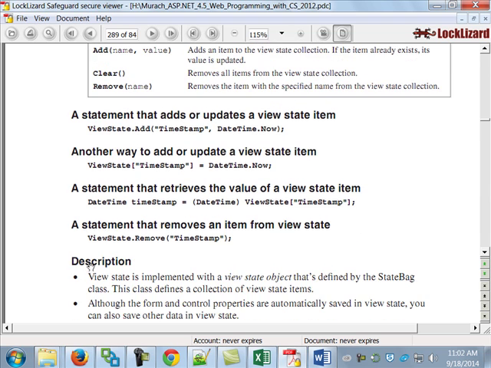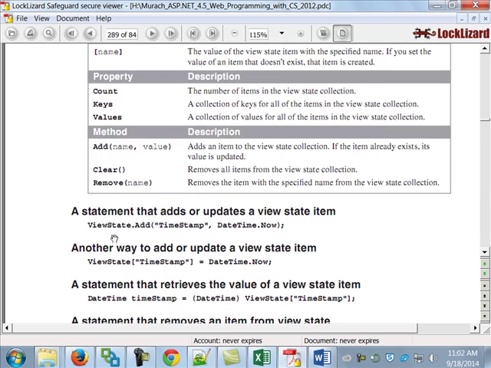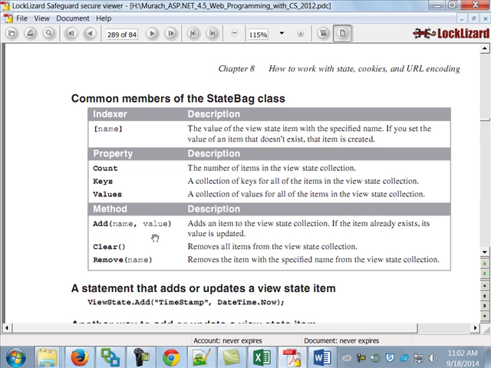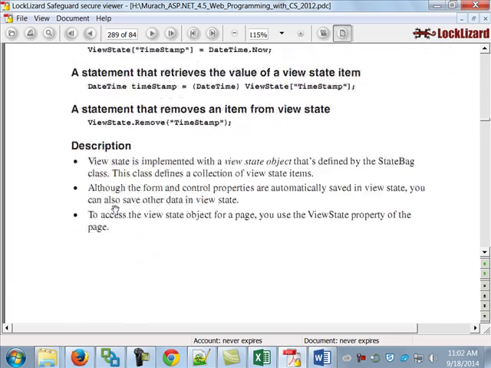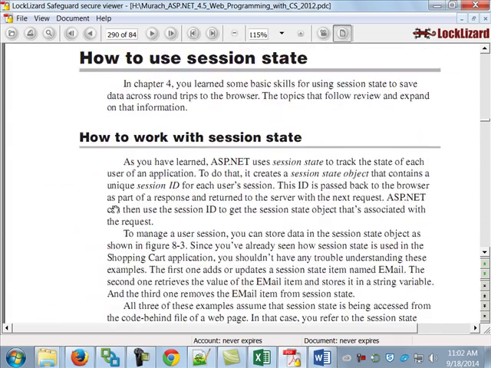If you want to remove it, viewState.remove. So here's the major things that you would work with: add, clear, and remove. And again, you're using key value pairs, very similar to what we looked at with associative arrays, both in JavaScript and in PHP.